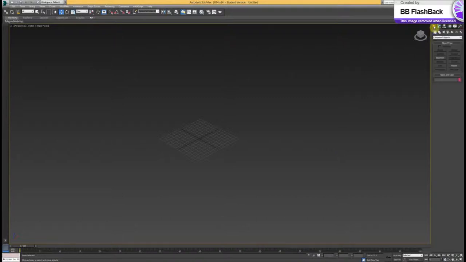Hi there, today I'm going to show you how to create an undulating surface using the noise command and applying it to a plane, and then we'll look at how we can scatter objects across this undulating plane. So first of all, we'll just create our plane.